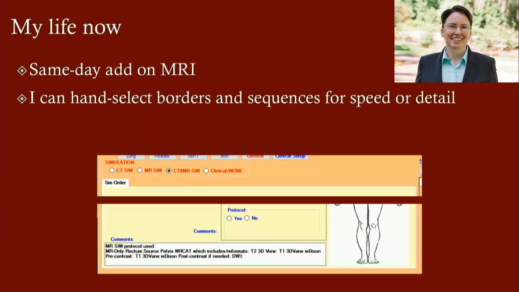So this is my life now. If I'm in the clinic with a patient in a consultation and I decide that I need MR images in order to create the best treatment plan for them, I can add that on same day. I can make the decision to do an MRI, and an hour later, I have the images on my computer. Absolutely amazing, so much friction has been removed from my life.